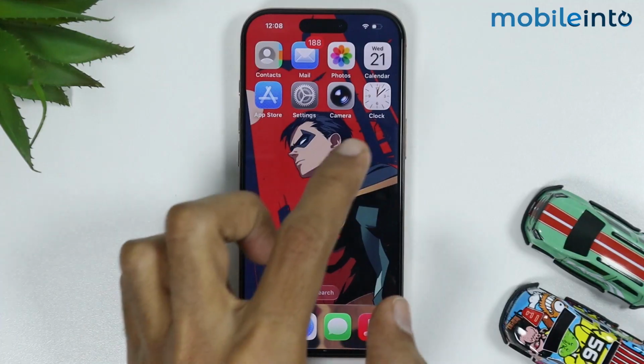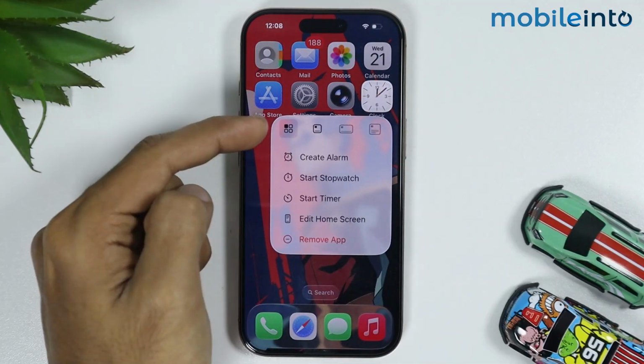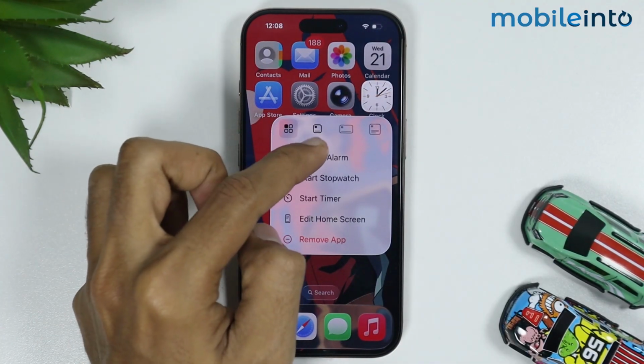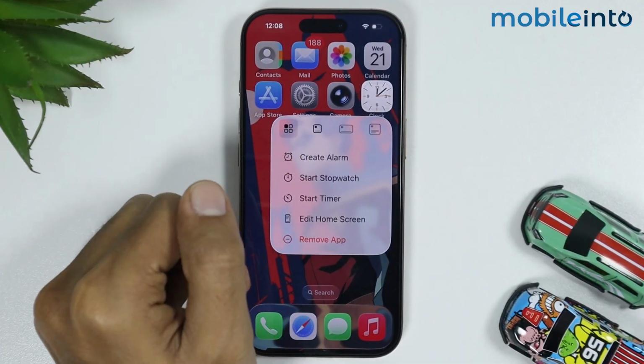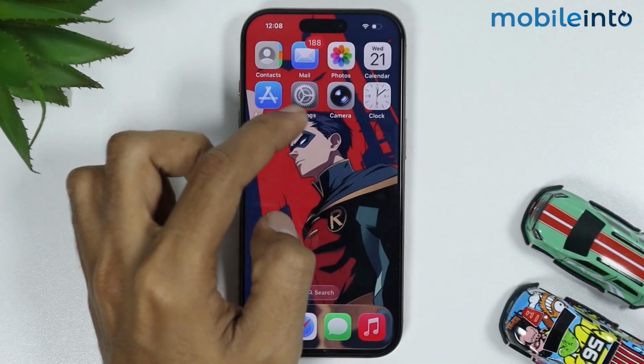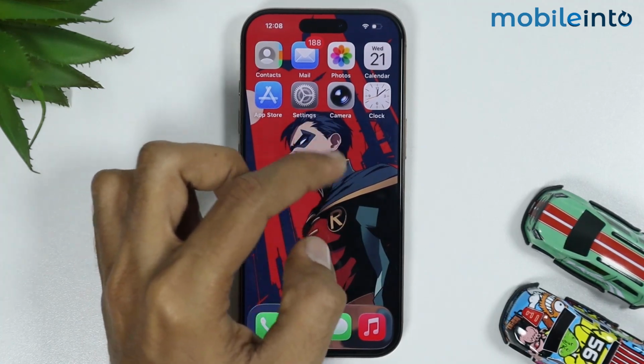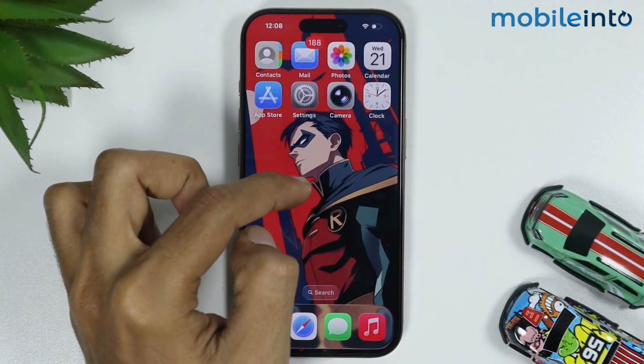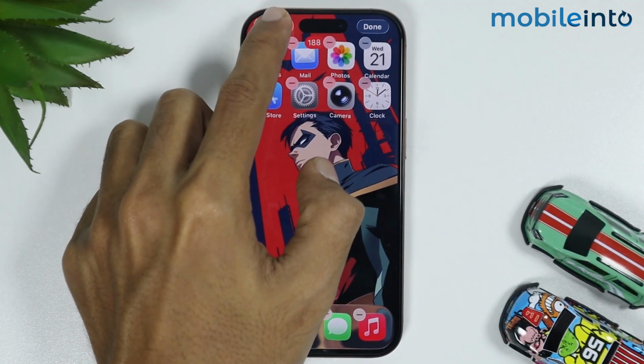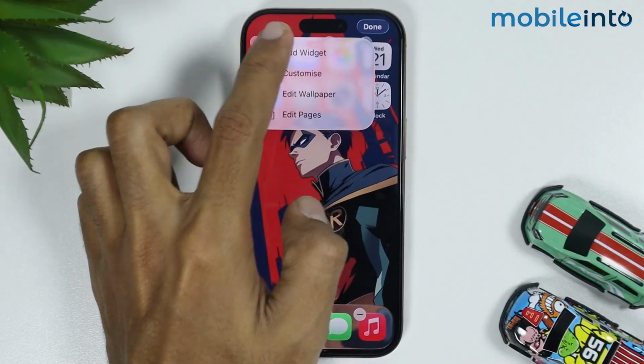For that, just tap and hold on the icon of the clock app. At the top of this pop-up menu, you will find the different styles of the clock app. As you can see, only one widget style is available. But if you want to customize the clock widget style, just tap and hold on the empty space on your home screen, then tap on Edit. And from here, just tap on Add Widget.